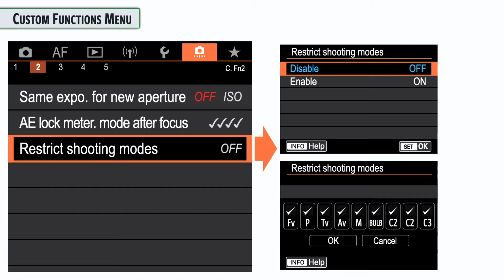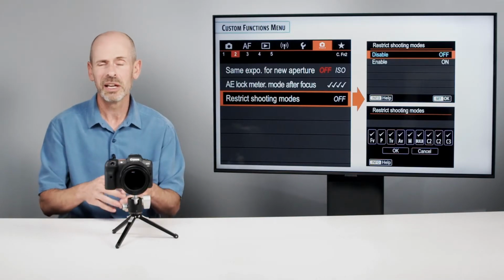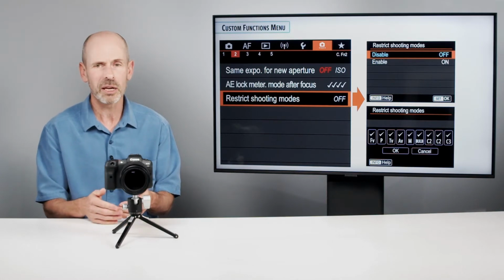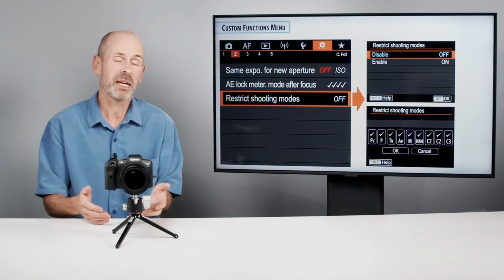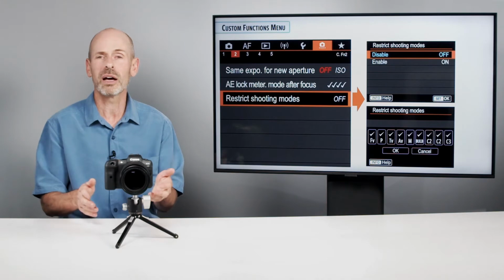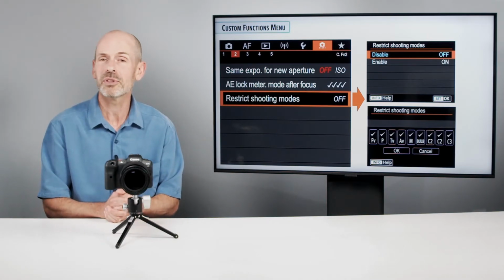If you are doing something very particular, you're working in a studio, you work with a flash unit, and that is all you ever do, you do not need the bulb mode. You could come in here, turn off the bulb mode, so it's not even an option that you can make a mistake setting. And so here you can get rid of things that you do not normally use. And so if you don't like them, eliminate them and you won't have to see them ever again.